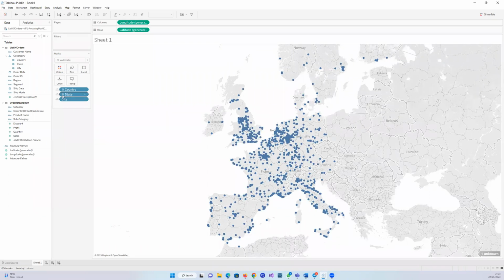Mine is not working. What is not working? I created a hierarchy, but after doing that, mine is not arranged the way yours is. No, I arranged it myself. So you need to drag country, then state under country, then drag city under it. Okay.